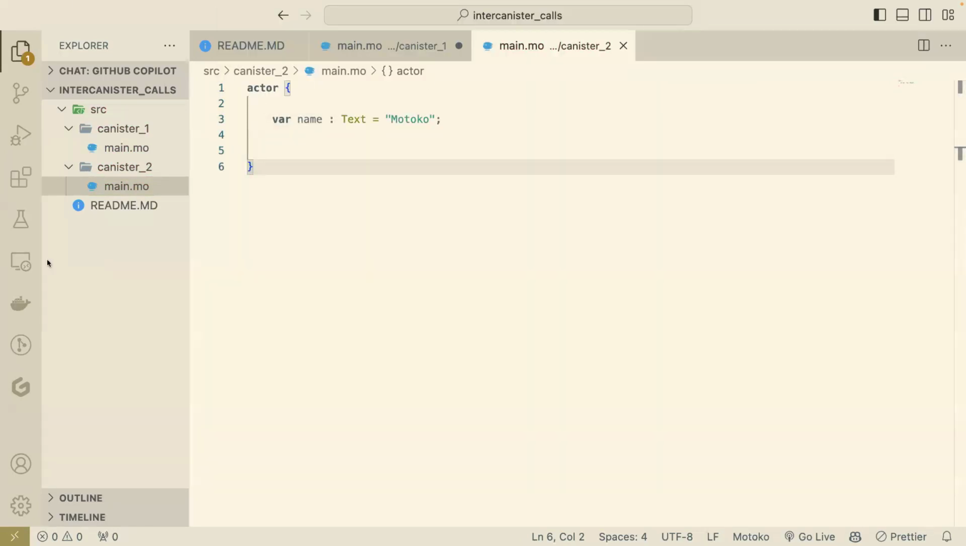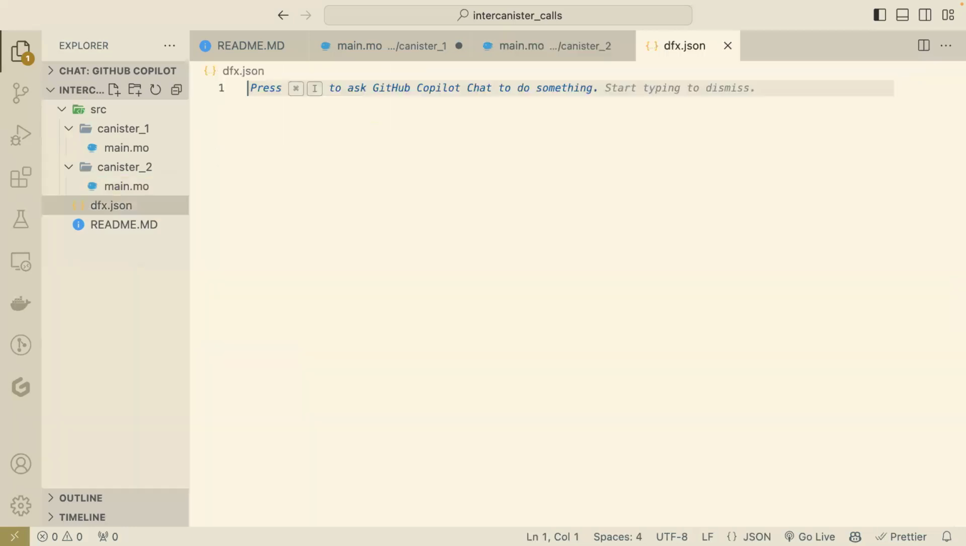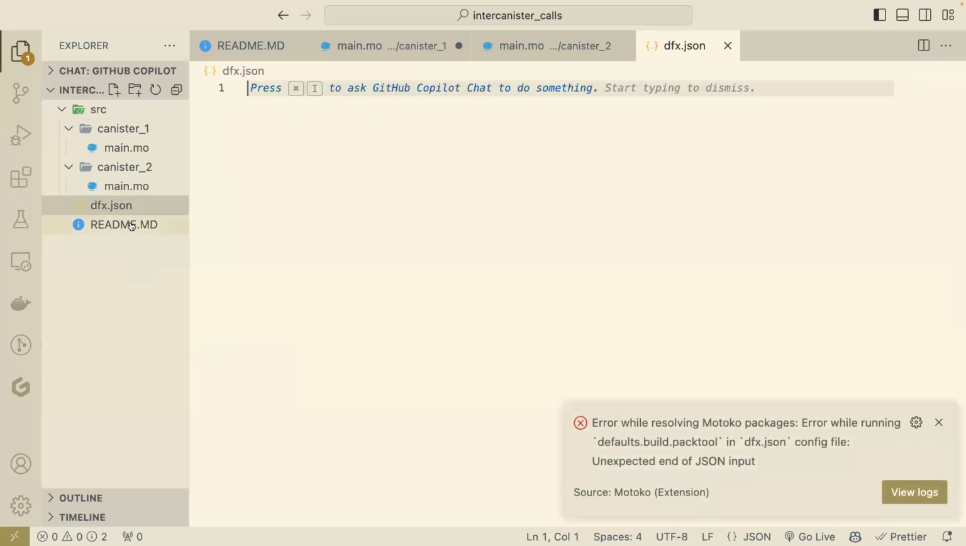So why do we need to call other canisters? Well, there are two main reasons for that. Let's say three main reasons. The first one is that most applications built on the IC, so the applications that we use and the bigger projects, they necessarily have multiple canisters. Why? Because a canister is limited in terms of how many requests it can process per second.